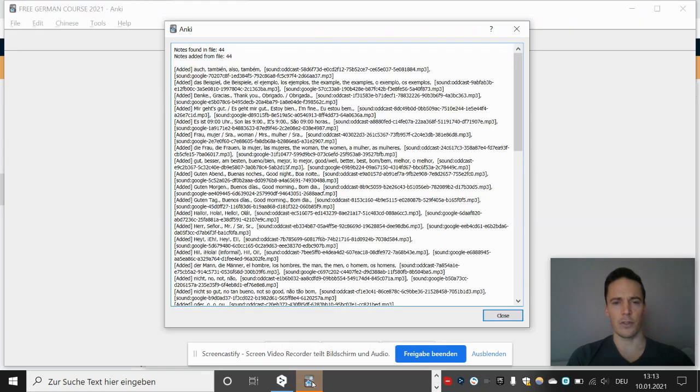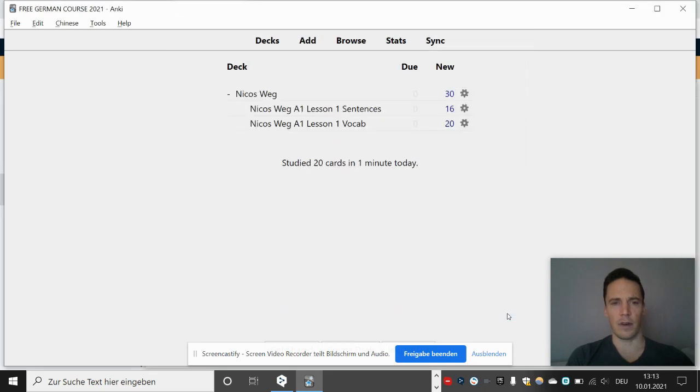Let's see whether it's done the trick. Yes. Okay, so once you've imported the file, it should look exactly like this. There are 44 total notes, total cards in the file, and it will look like this once you have installed it. So as you can see, there are 2 different kinds of decks here. One of them is a sentence deck and the other one is a vocab deck.